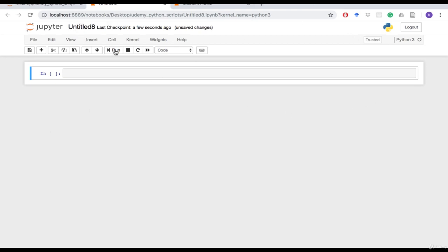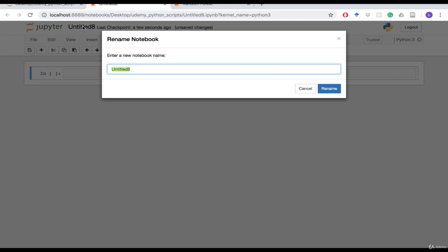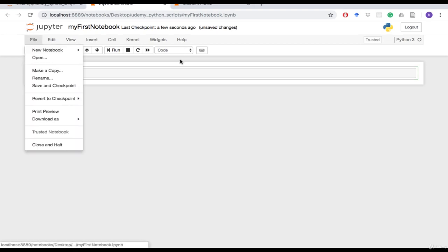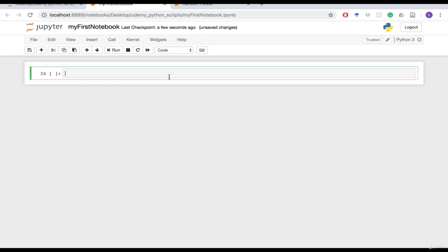So how you rename this file is you go right up there and say, my first notebook. And that's what it'll label it as. And you'll see here that we have kind of like a file, edit, something that looks a little bit like a Word document or something to that effect. And then we have this thing called a cell in here.